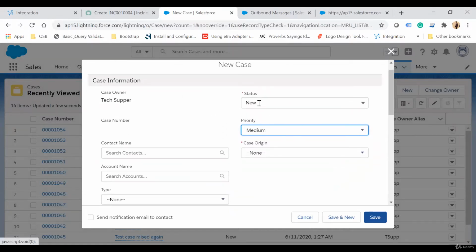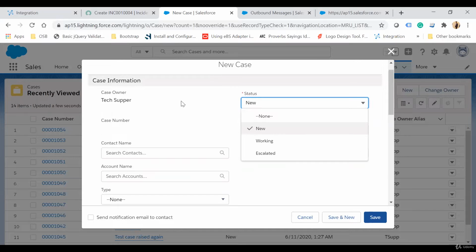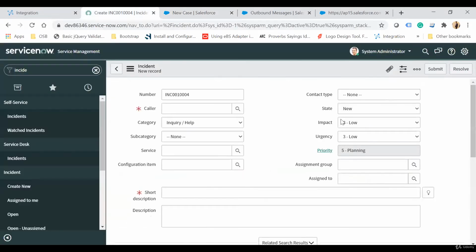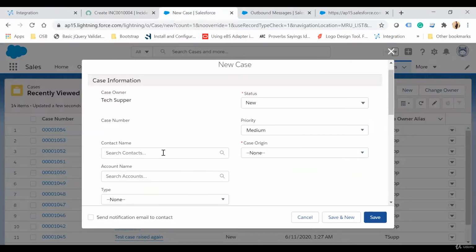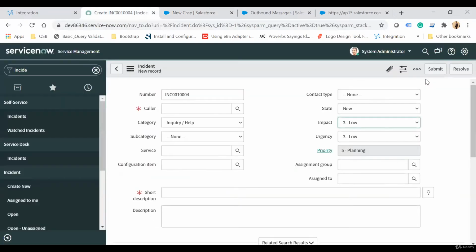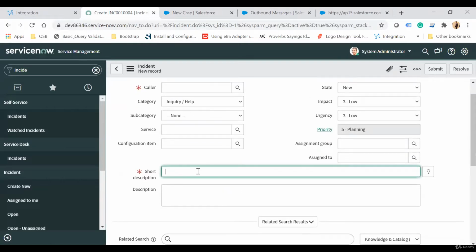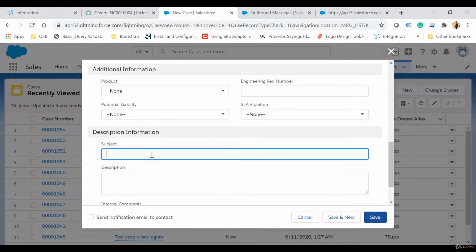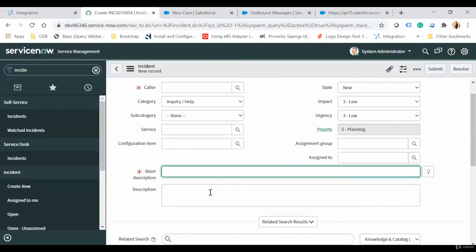Here also you have a status, New, and you have a priority: high, medium, low. But here, if you see, we have an impact like 1 high, 2 medium, and 3 low. Similarly, you have the case origin: phone, email, web, and here you have a contact type: email, phone, self-service, walk-in. You have a short description here, you have a subject and then description, and similarly we have a description.